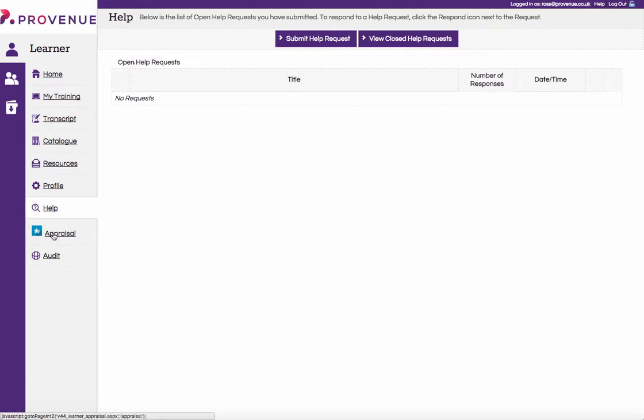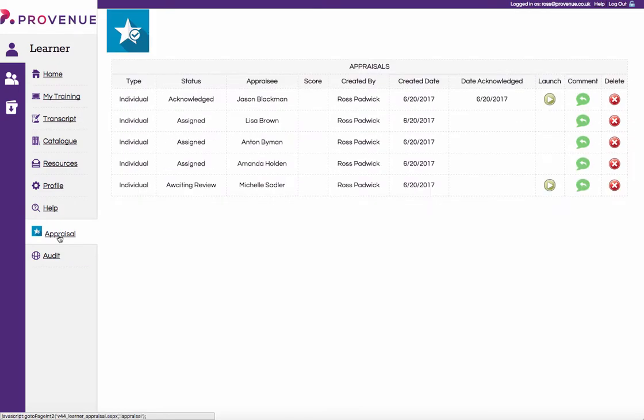The last two icons on the Learner tab, this is the Learner tab here, are only available to managers, which is these two here, Appraisal and Audit. And we have separate videos on the appraisal tool for you to look at a future date. But briefly, if you click on the Appraisals button, it will take you to a list of all the staff appraisals you've created, as well as allowing you to create a new appraisal by using this button here.